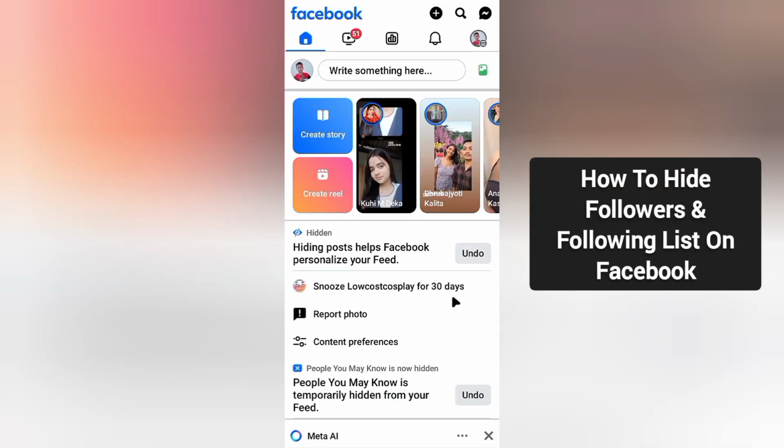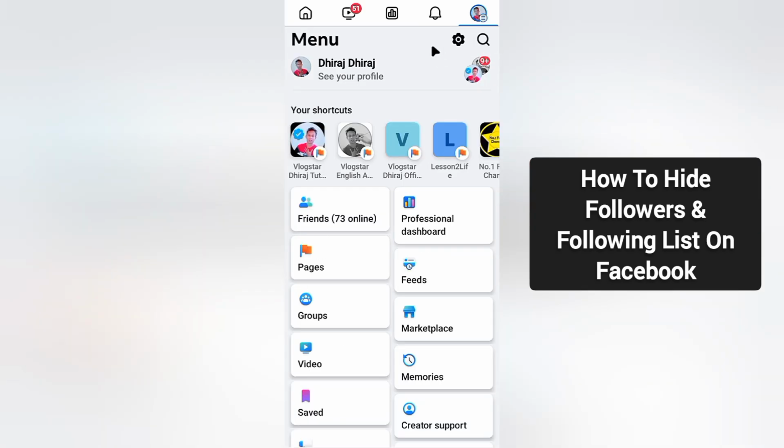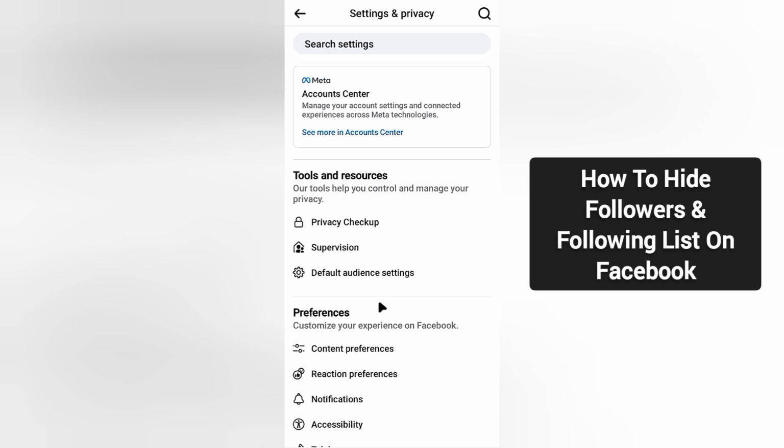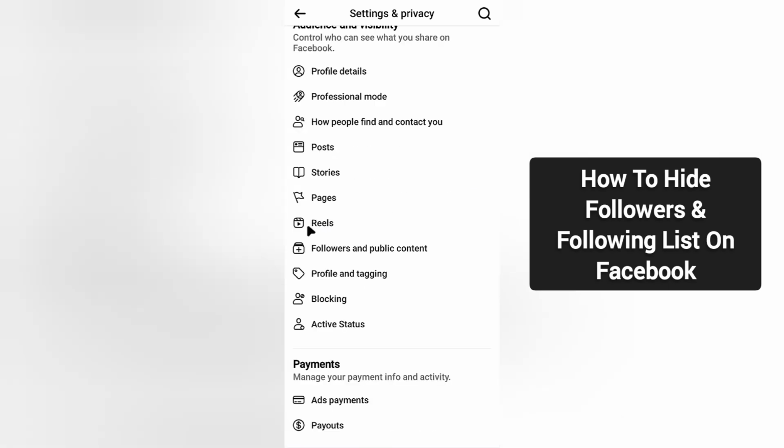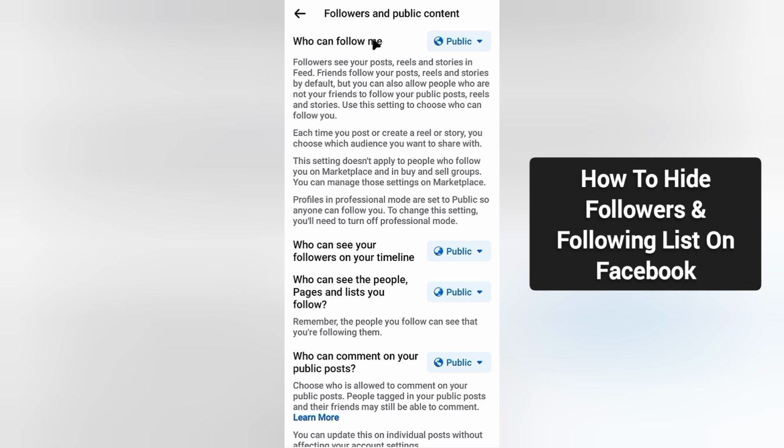So after opening your Facebook, click on the profile picture at the top right corner. Now beside the search bar, there is a settings icon, so click on it. Scroll down a little bit. Now see there is an option, followers and public content. So click on it. Now look at the first option, who can follow me?